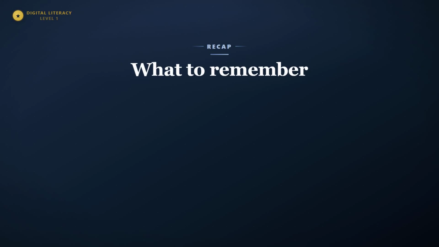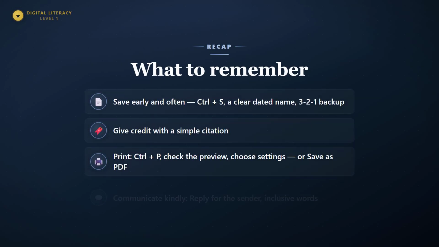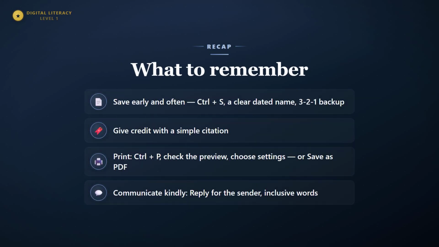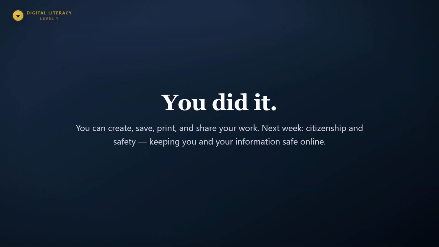So to recap, save early and often with Ctrl S, a clear dated name, and a 3-2-1 backup. Give credit with a simple citation. To print, press Ctrl P, check the preview, and choose your settings, or save as PDF. And communicate kindly. Reply for the sender and welcoming words. You did it. You now know how to create your work, save it so it's never lost, print it the way you want, and share it respectfully.